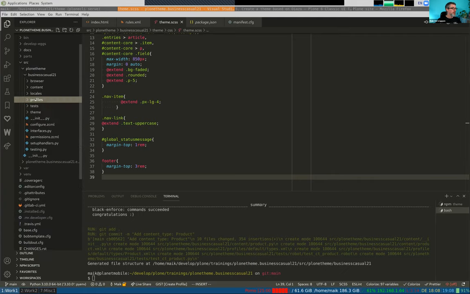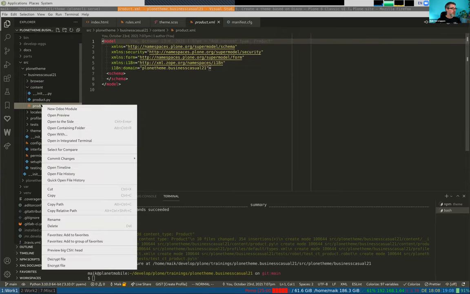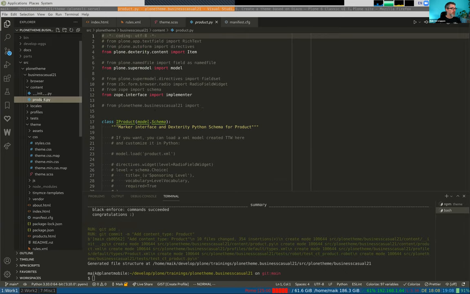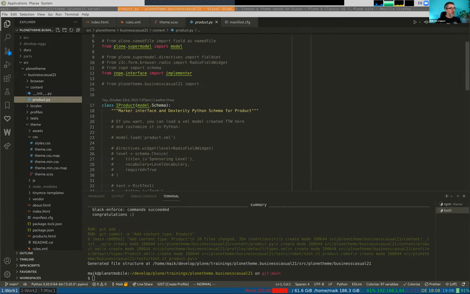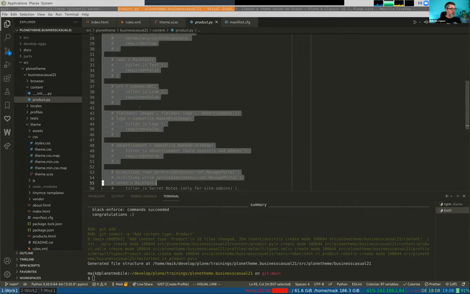Not in the theme folder, but we have a content folder now. So Plone CLI creates different folders for everything you create, like views or behaviors and viewlets, and you will find them. So we have a product here. This XML file is for when you want to create your schema fields through the web and then download it here. We can just delete it because we said we want to go with the Python version. And here in this Python version, this is just example stuff. I will just delete it.